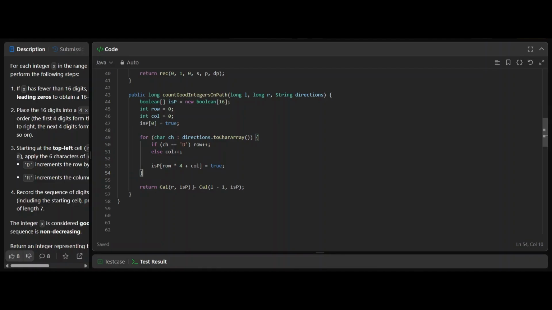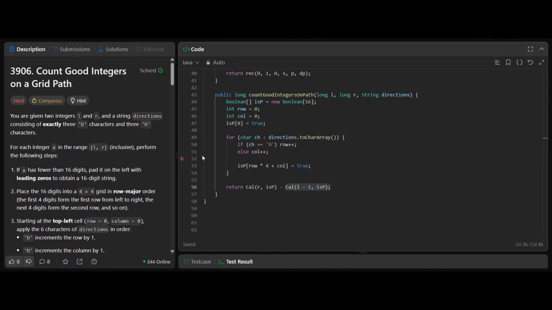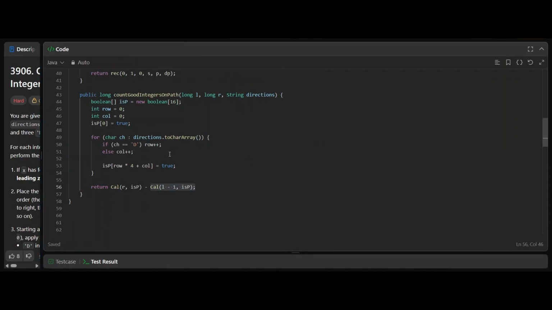Then we are calling a function for R, and calling the same function for L minus 1. So we'll get all the good numbers from 0 to R, and in this one we'll get 0 to L minus 1. Then we are just subtracting, so we'll get the numbers in between. Is it okay? Yeah, that's great.